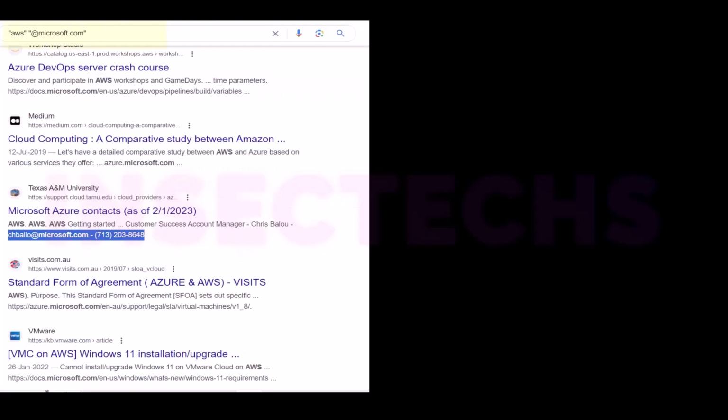If you see in the image, with the keyword AWS and @microsoft.com, which is a private domain name, I have extracted the email address chballo@microsoft.com, and wonderfully we also got a phone number of Mr. Chris Ballau, who is an employee at Microsoft. Now we can also use this phone number for social engineering.